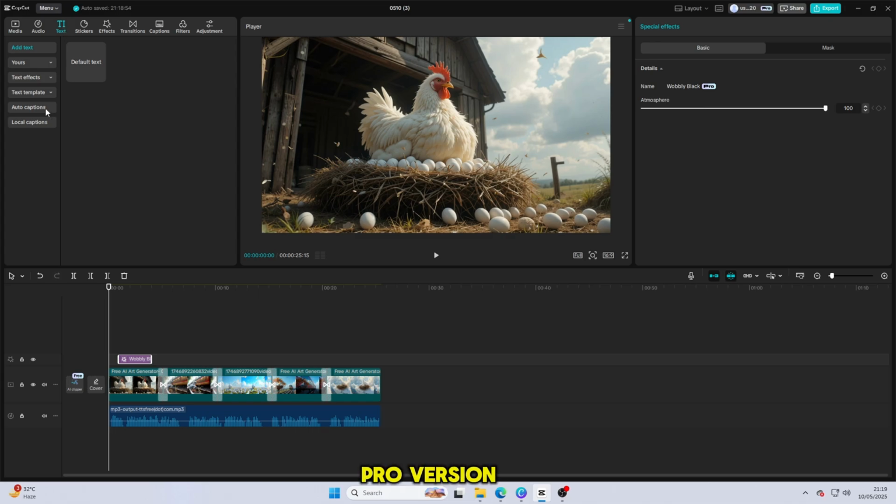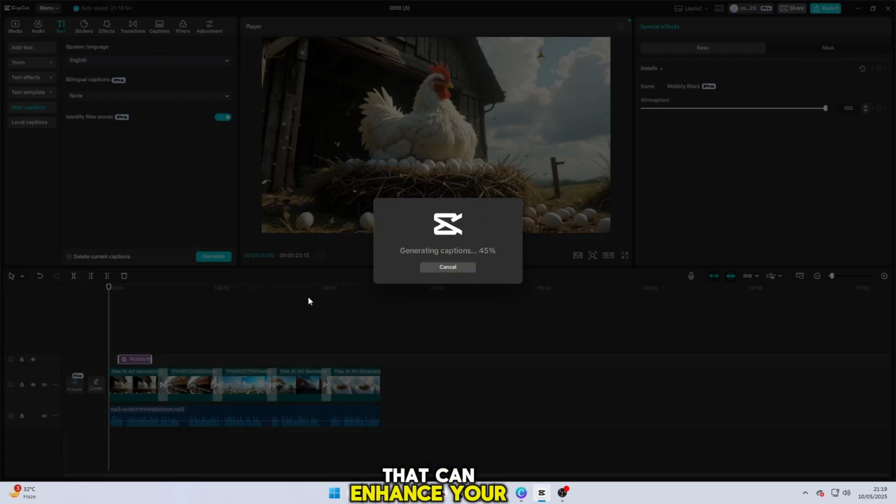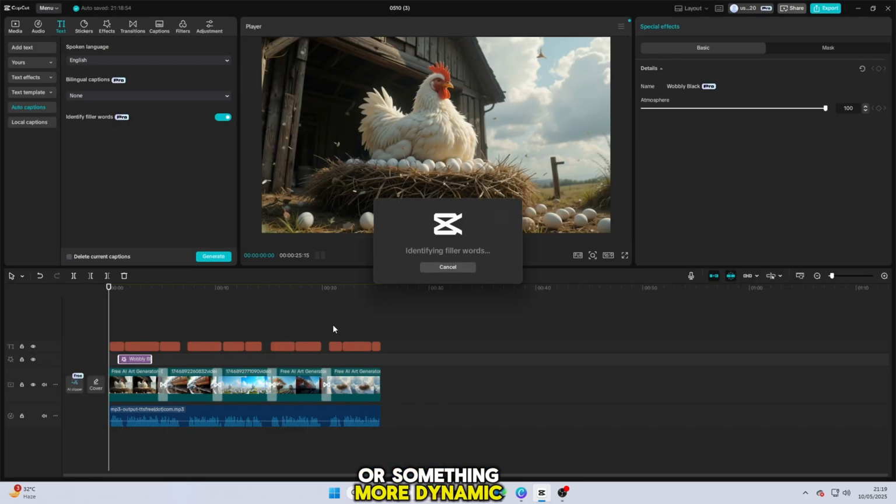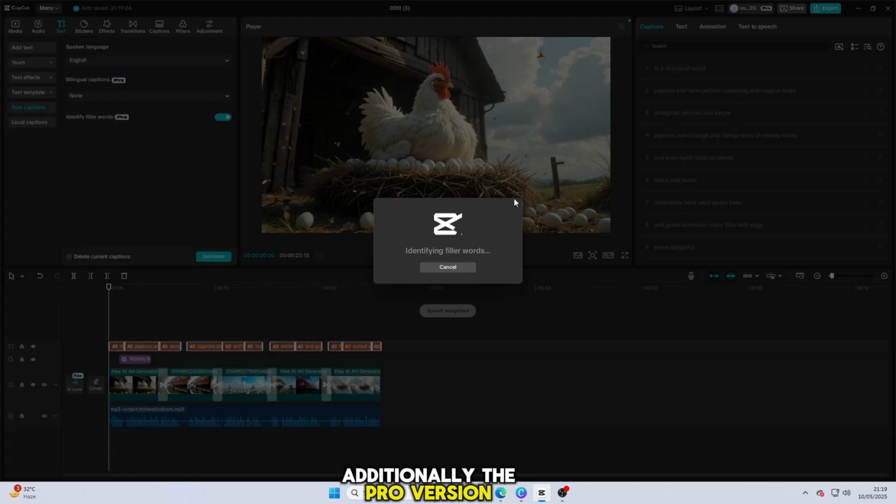If you're using the Pro version of CapCut, you have access to amazing transitions that can enhance your video. These transitions are particularly useful for making animated scenes look smooth and polished. CapCut offers a variety of options, whether you need a simple fade or something more dynamic. Additionally, the Pro version allows you to use captions with beautiful and engaging styles.